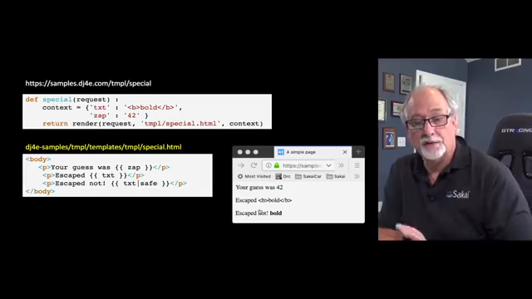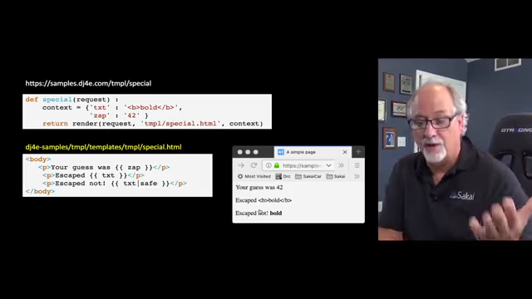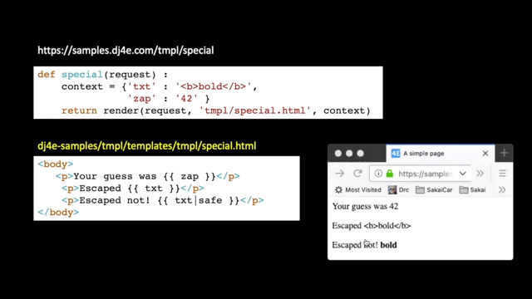So this is showing us how we do the safe stuff in case you actually want to pass some HTML into a template and actually want it to render as HTML, not as HTML entities. So we're sending in a thing that's bold with a B and a less than B. That's HTML. It's got less thans and greater thans in it. And then we got zap.